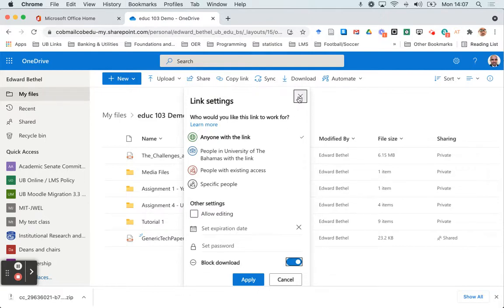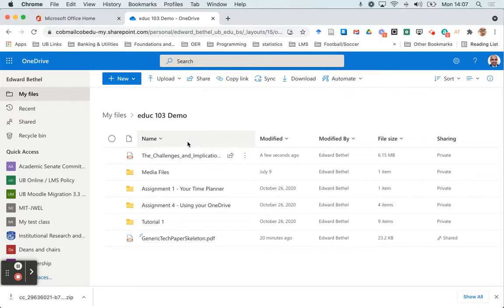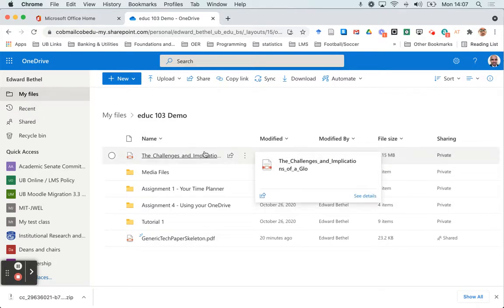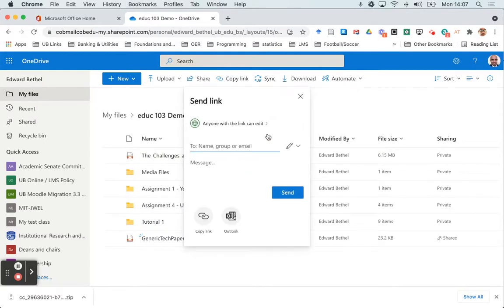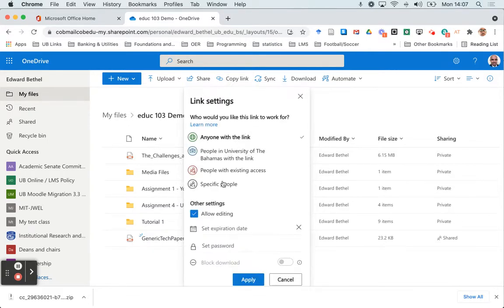Let me just go through that again. So hover over the article, the PDF, click share. In the share dialog box, click anyone with link can edit. You don't want that. You want to uncheck the allow editing box, and then you want to block the download.